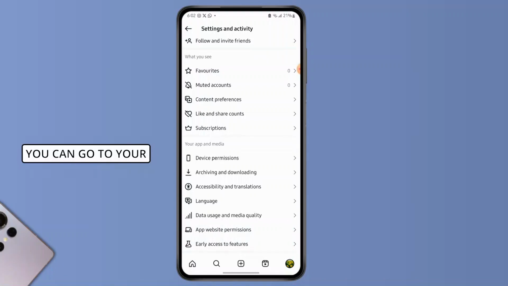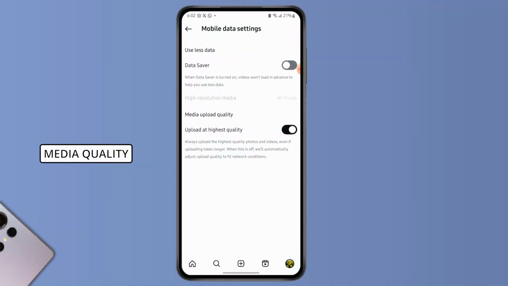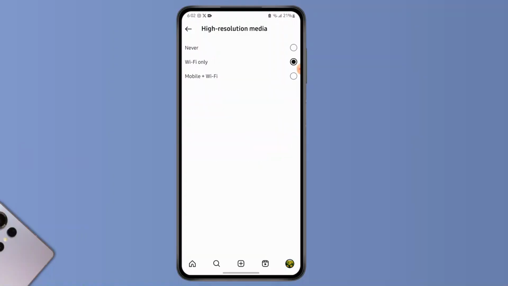content preferences you can go to your app and media and then go to data usage and media quality, and here simply disable upload at highest quality and make sure you have enabled data saver so the videos won't load in advance, and also SD videos won't be played in Instagram. Go to high resolution media and then select never.